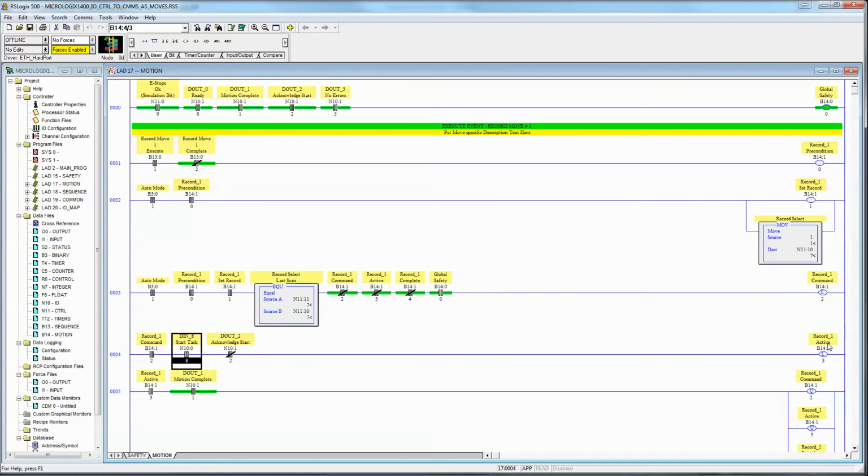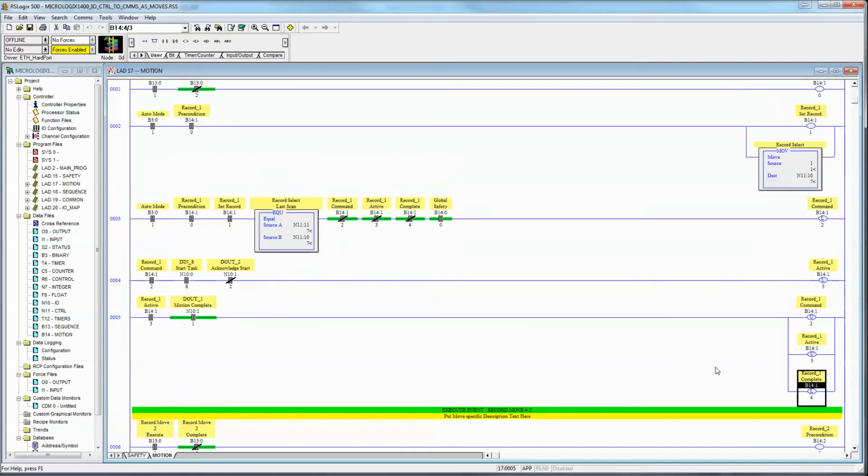And latch in the fact that we're commanded. Then we wait to make sure that start task is on. The handshake is the acknowledged start. Once the handshake comes in, then we know that the move is active. Then when the move is active and we get our motion complete, we know the move has been completed, which is there. That's a typical 5 rung.